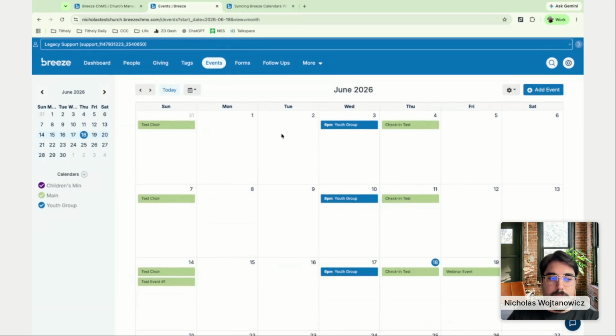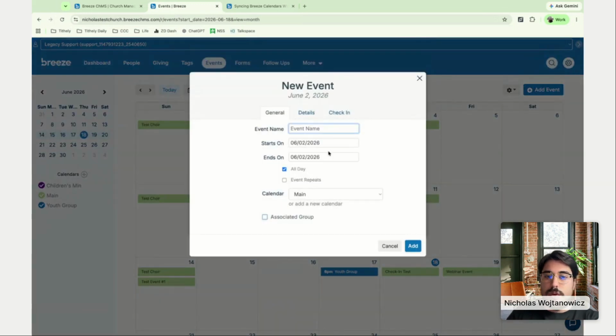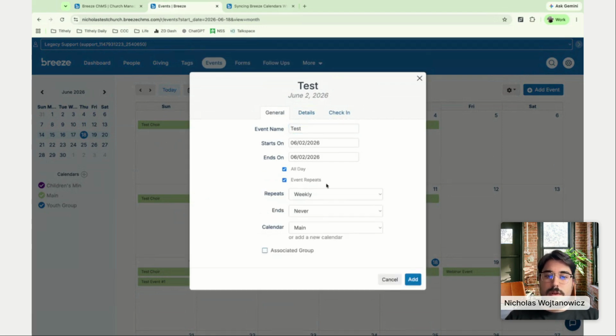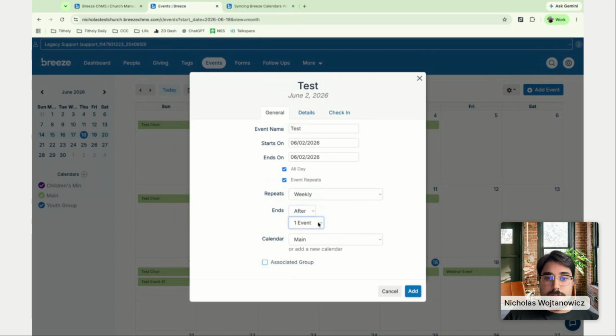Perfect. Okay. Our next point is just recurring events. This is helpful to look into because recurring events can get pretty meticulous. So of course, we'll go in at our details. If the event repeats, let's say we want it to happen every Tuesday, we'll check that event repeats box. We'll select weekly. We can have it end on a date or after a certain number of events.